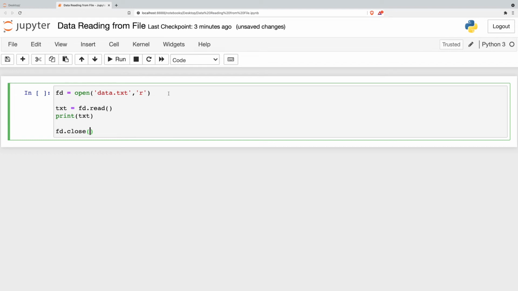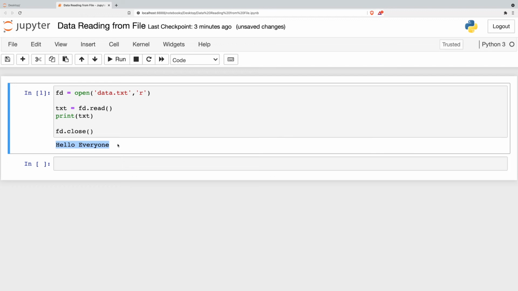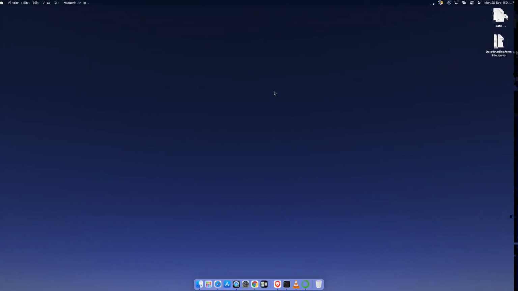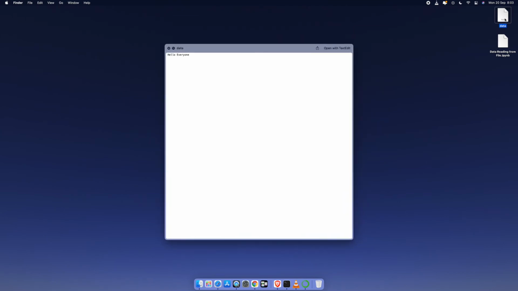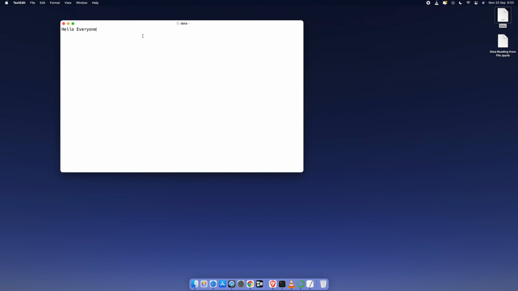So that is why, whenever you have opened a file, you have the resources to work on the file. Make sure to release the resources once you are done writing the code. This is a very simple code. If I execute it, you can see hello everyone printed. Where did this hello everyone come from? It came from the data.txt file. In this particular file I have written hello everyone.